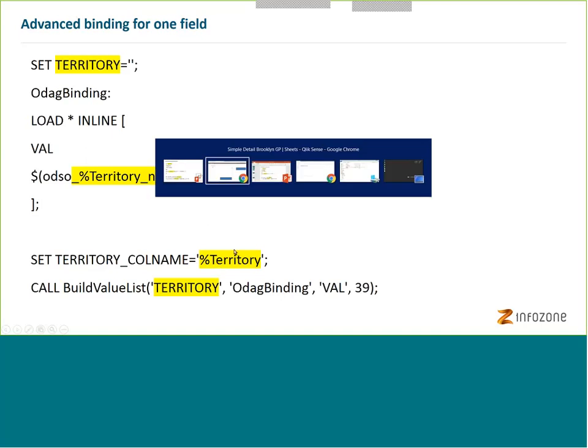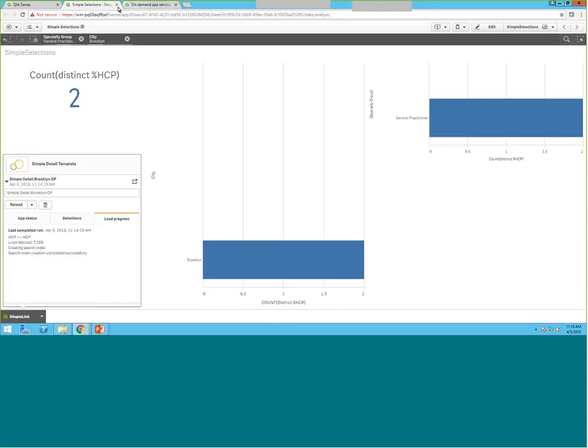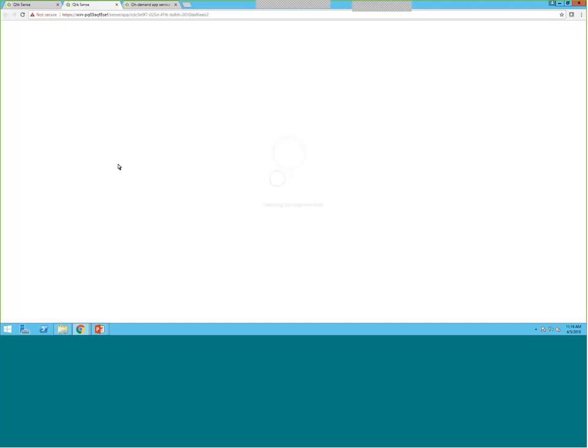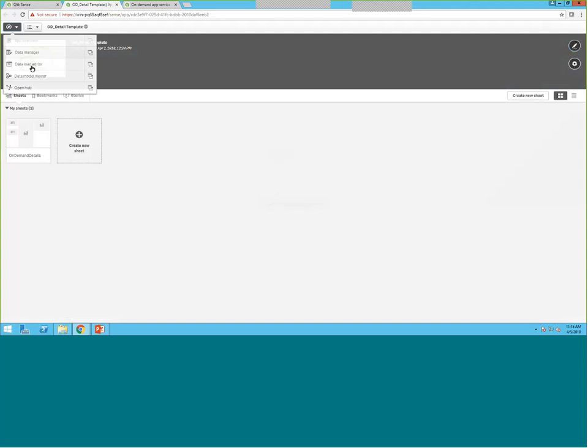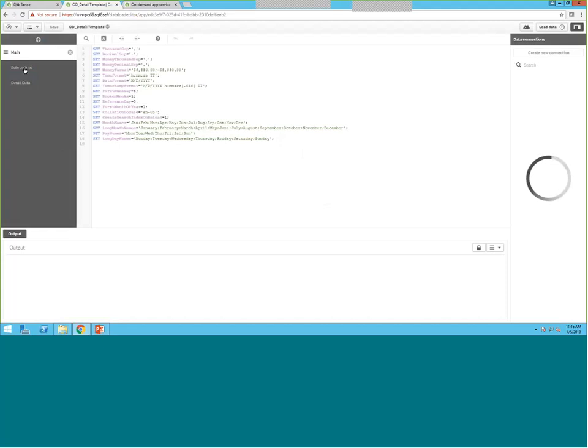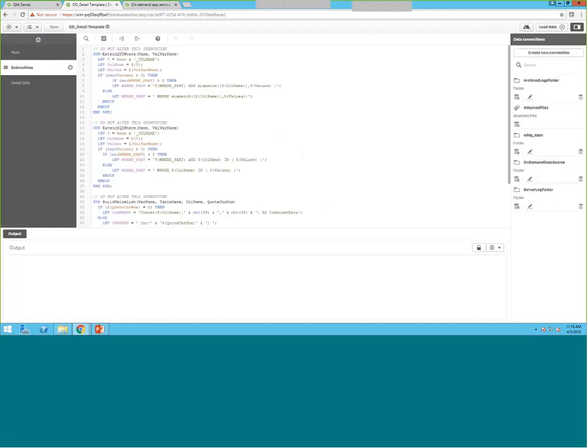So let me just jump to the server to show you all this. Let me close this and this. And so here, let me jump directly to my detail application and the data load editor. So here, this code, the subroutine code, you can see that, do not alter this subroutine, because this is really code that came from the sample application. You can reuse this to be able to build the correct where statements and correct value string.